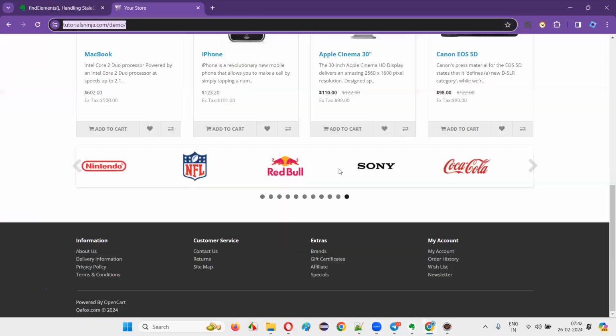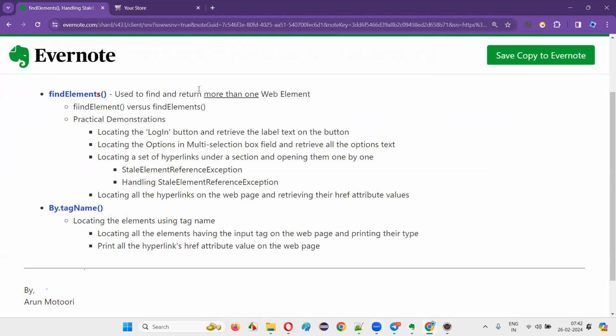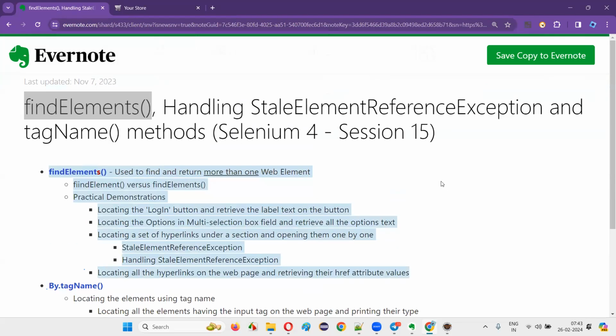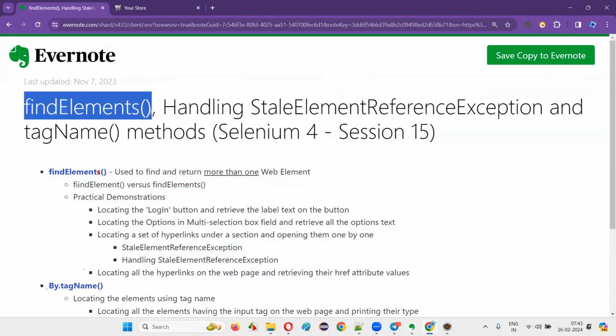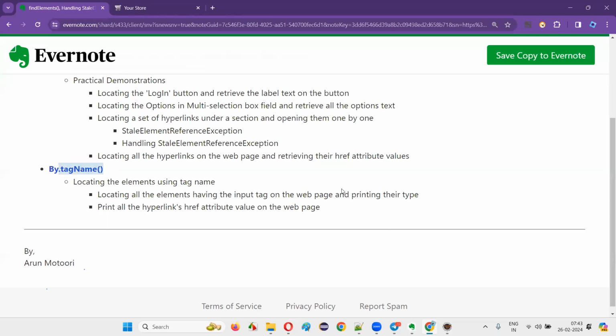So the next thing is, findElements is completed, guys. I gave 2 examples for you regarding findElements. I'll give assignments also, based on findElements, so that you will become confident. There's nothing much more about findElements. This is how we have to use it. And now I'll go with the tagName command.